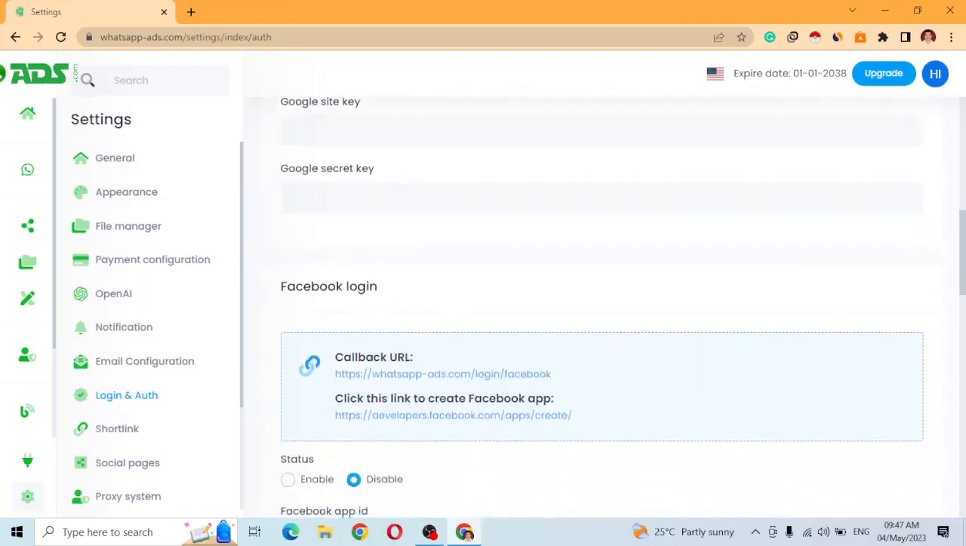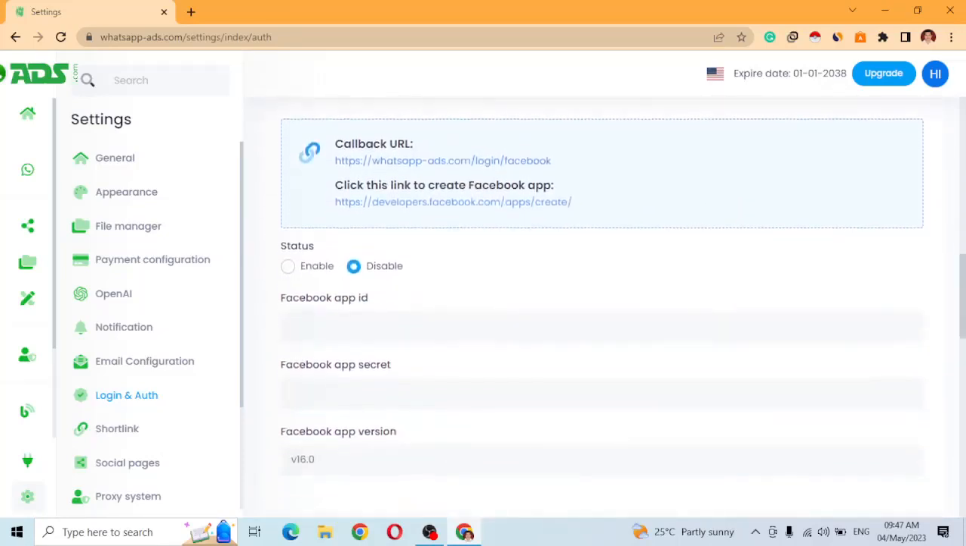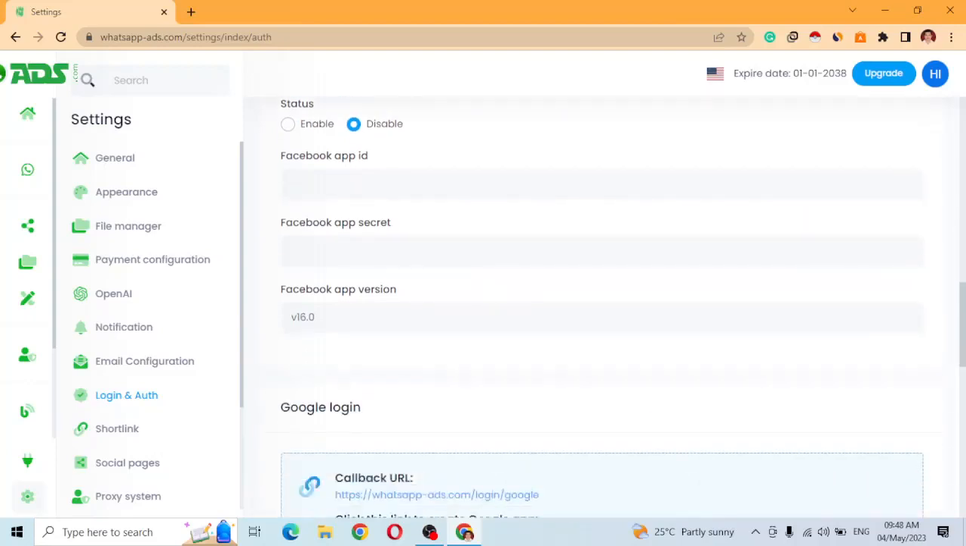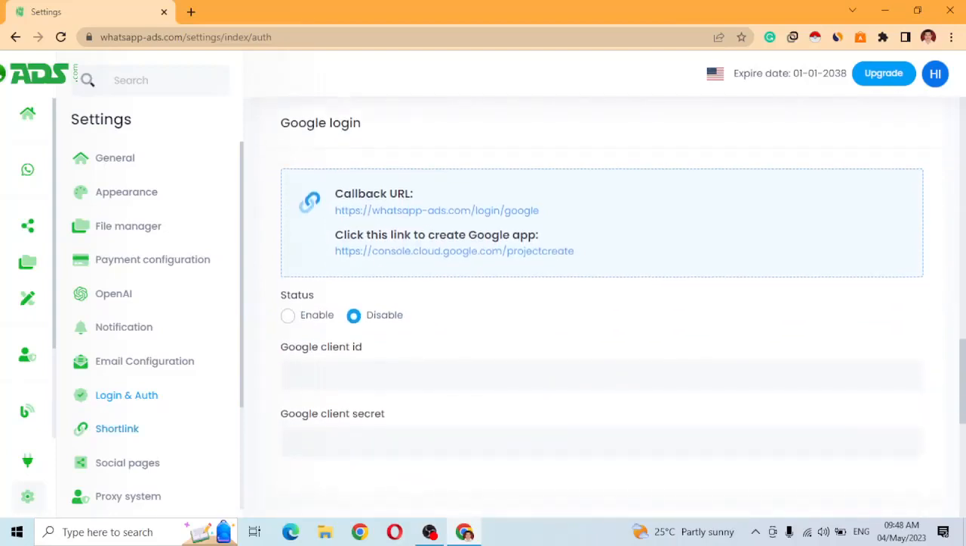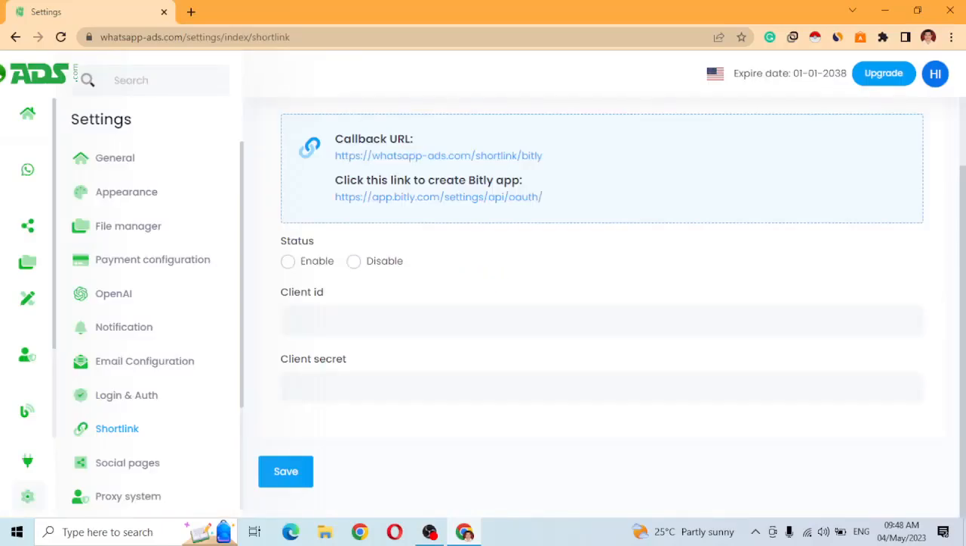You can also give Facebook login access, so that whenever any client comes to your website, he doesn't need to fill in the form. He can just click on the Facebook option and create his own account by using his Facebook account. You have all these three options here. Short links, you need to configure your short links to give access to your clients, so that they can use the short link access directly from your panel.